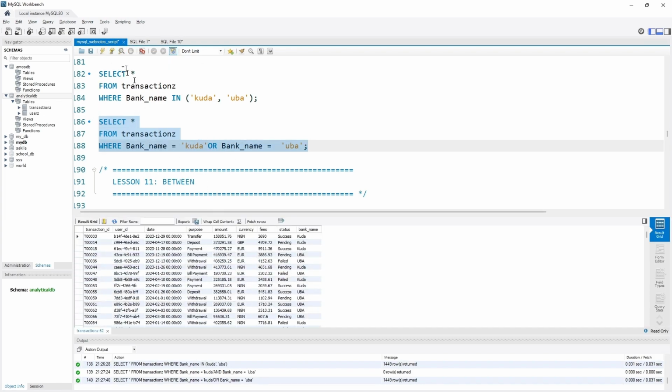This and this, these two queries are actually the same thing. They'll give us the same result. What this IN is doing is taking bank name equals CUDA or bank name equals UBA, which is like a repetition. So in case you needed to list four different ones, you can put all of them in this bracket instead of writing or this or that or that. I don't know if you understand what I'm trying to explain here.